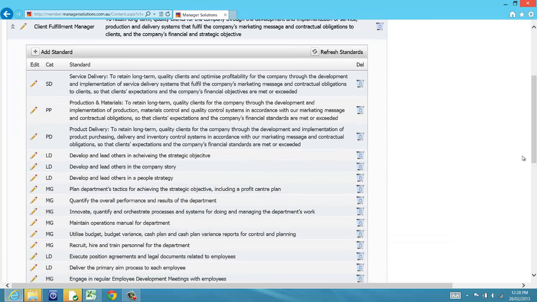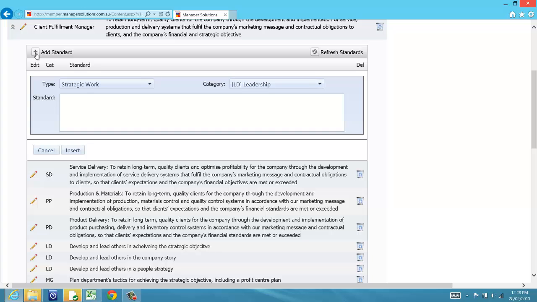So these are some of the standards, and when you add a standard, you go in to Add Standard. It's very self-explanatory, and it will ask you what type of work the person is performing. So strategic work is primarily leadership and management work. Tactical work is the work that you would be doing at a high level where you're supervising other people, and position specific work is the work that you need to do on a day-to-day basis that is only relevant to you and not to other people.